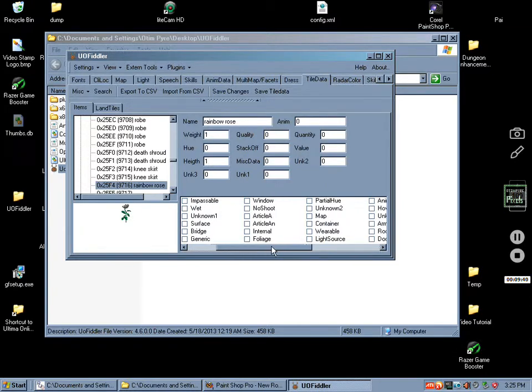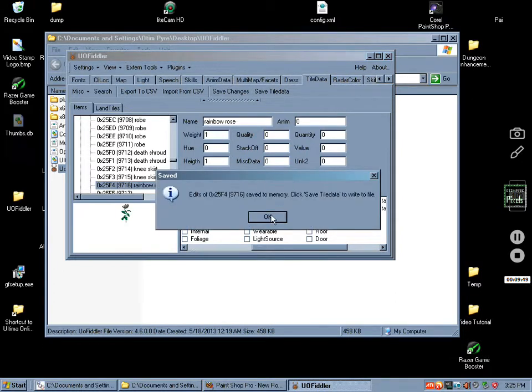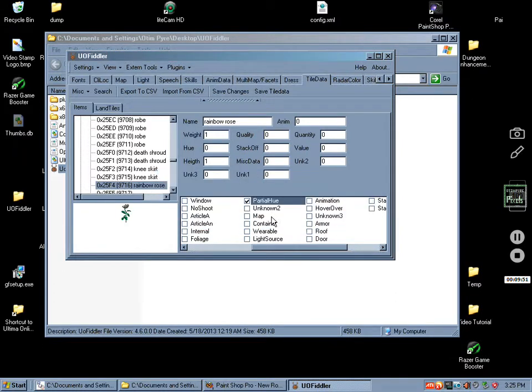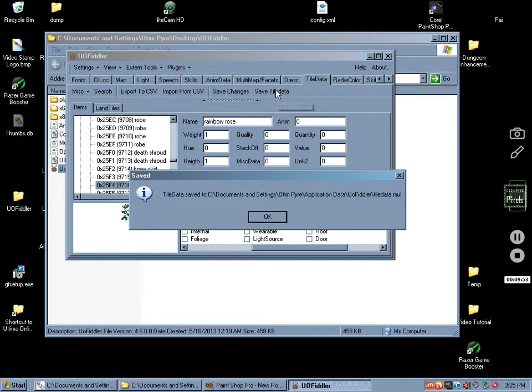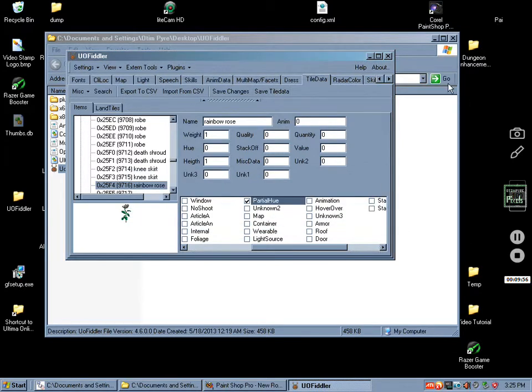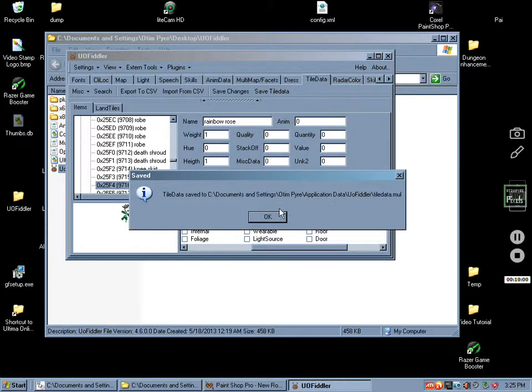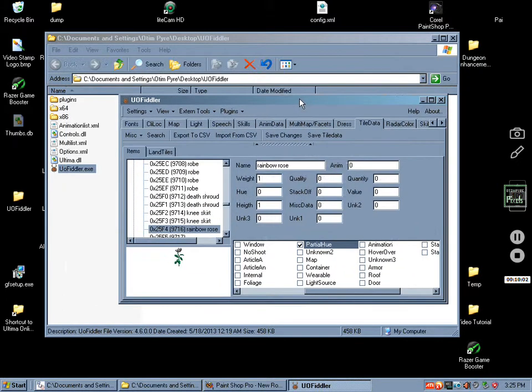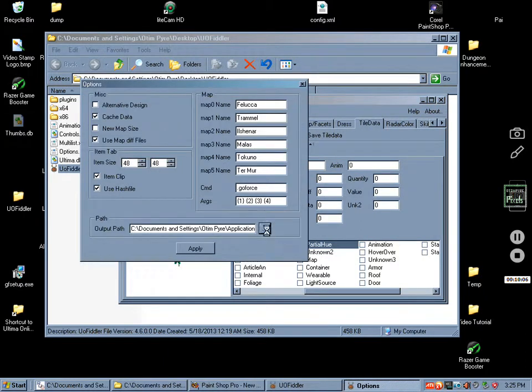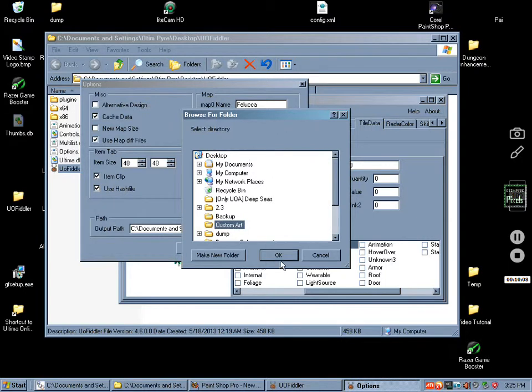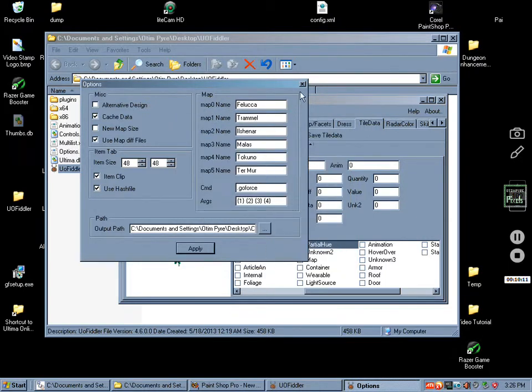Which, let me find it here. It's right here. I'm going to save the changes, save to memory, and I'm going to save my tile data. Whoops. I need to set my output directory to something else so I don't have to look for this thing all day.